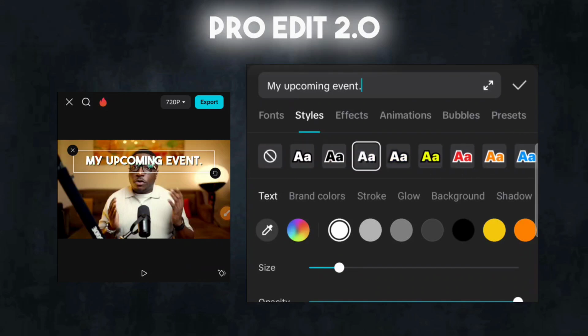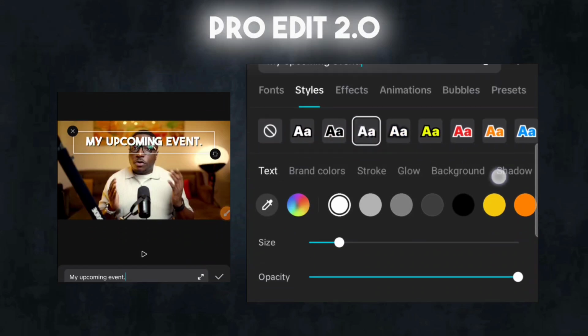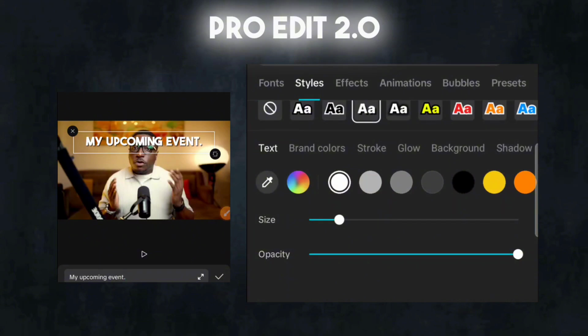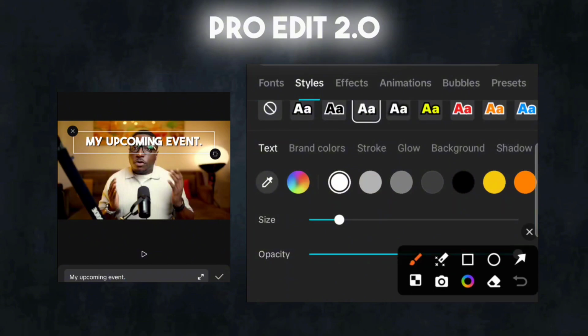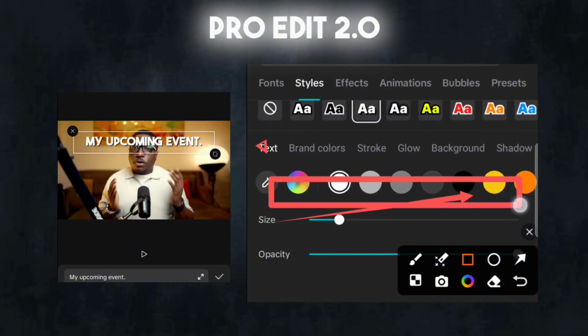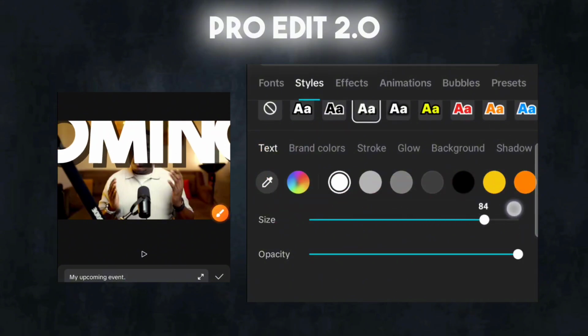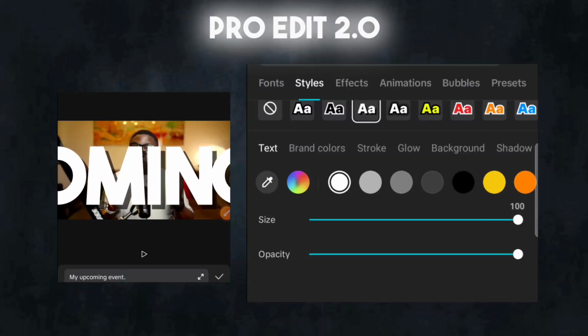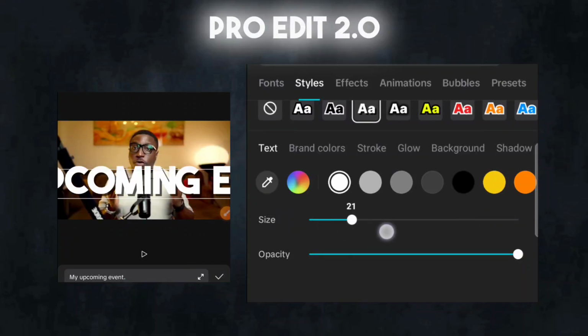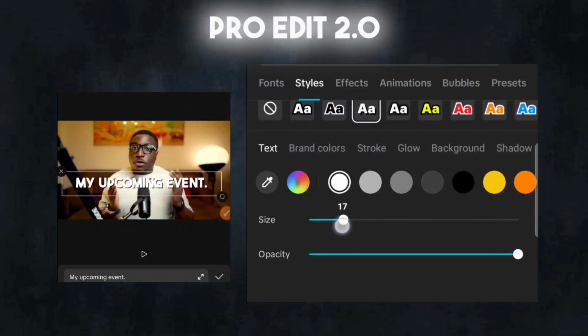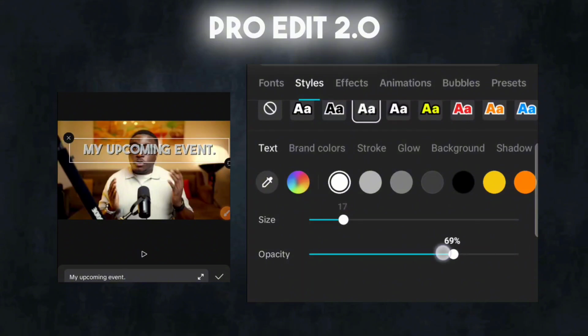I love to keep it at this, and here is where you can change the color of your text. You see text here, and you see the color box right here. That's where you can change your text color, and down here you can increase the size of your text. You can make it bigger, you can bring it back. Here you can increase or reduce the opacity.